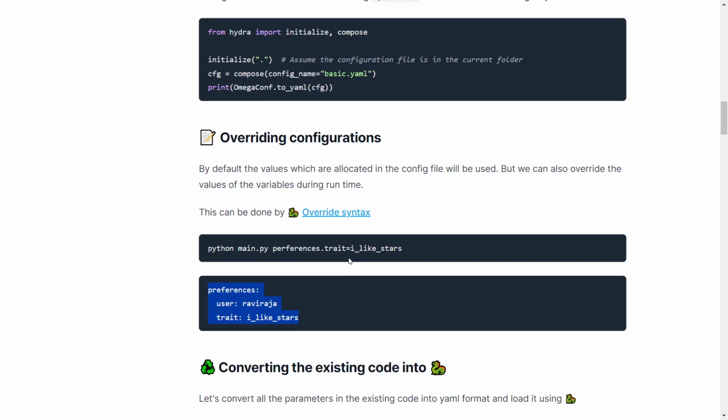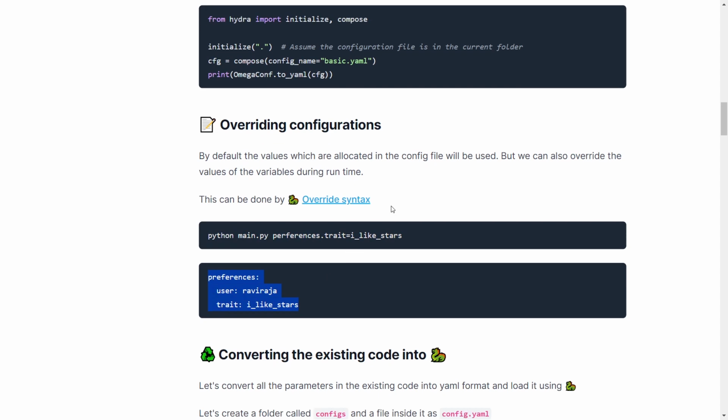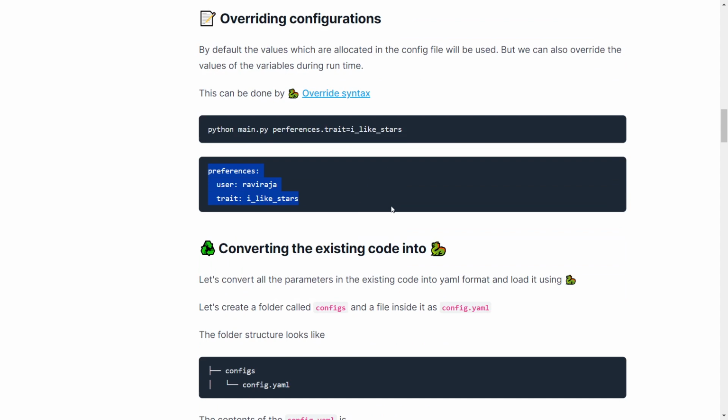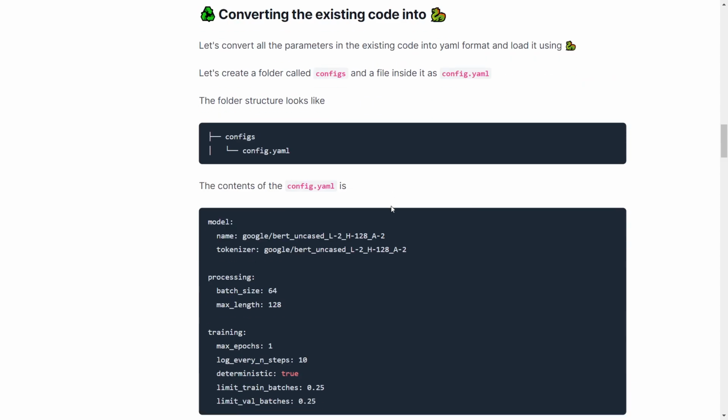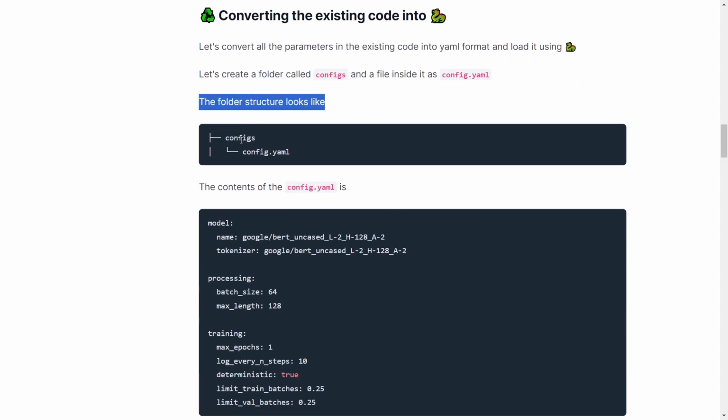And this is like overriding this thing simply during the runtime. And now if you want to convert the existing code that we have into Hydra YAML, let's see how we can do it. So the folder structure, we have made something like configs, and configs contain config.yml.